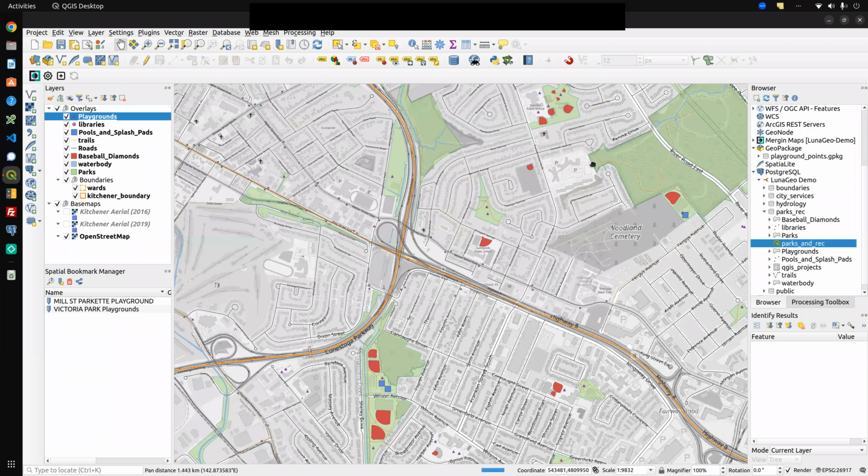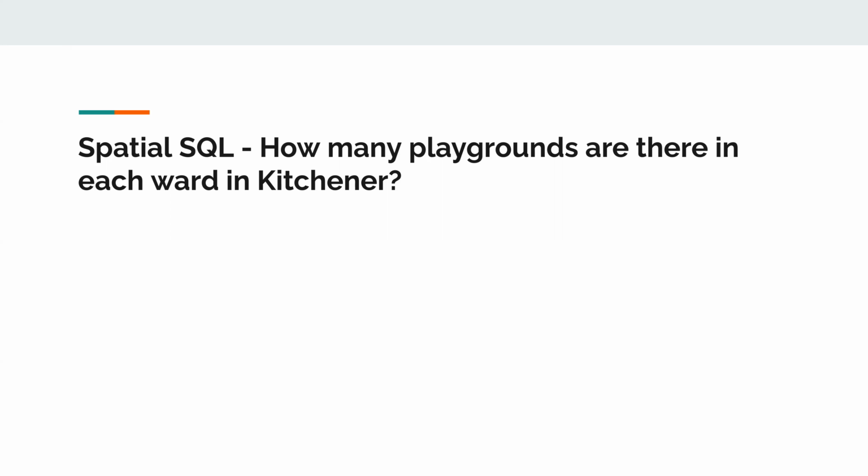All right, so the next thing we can do is spatial SQL functions. So once we load all this data within the database, we can do a whole bunch of fun stuff. We can ask questions like, how many playgrounds are there in each ward in Kitchener? And I teach a course on spatial SQL. It's one of the ones that I like teaching the most, because I find that once I teach this to somebody, especially somebody who knows GIS already, all of a sudden they start doing a lot of their work within the database and stop creating all that annoying intermediate data.